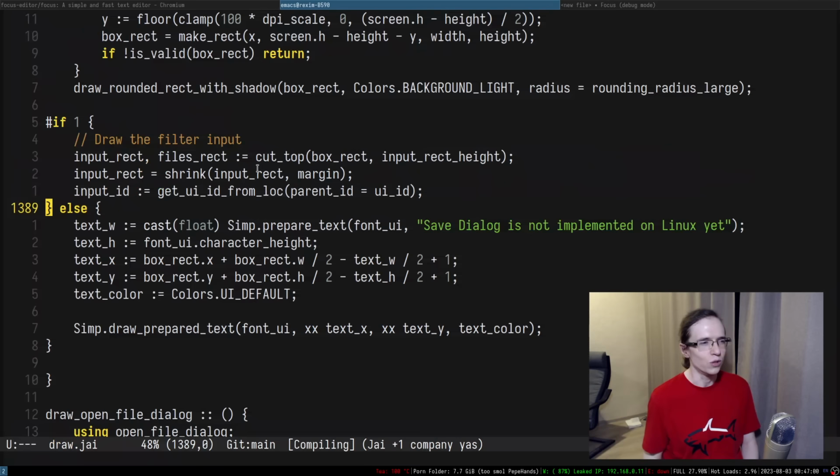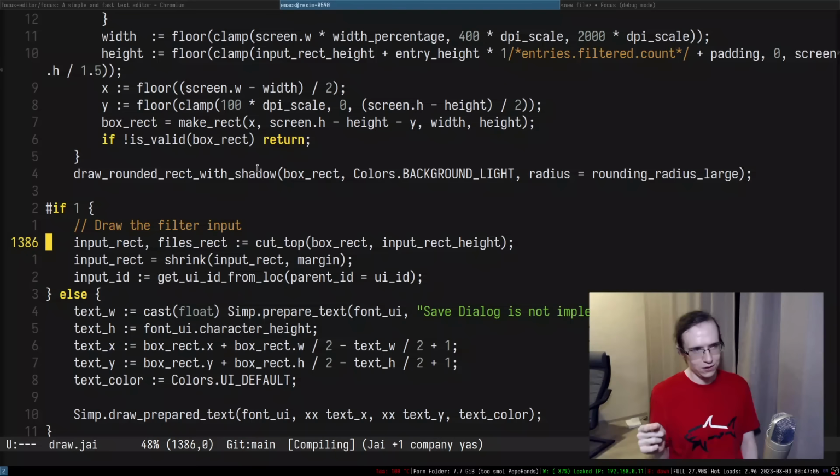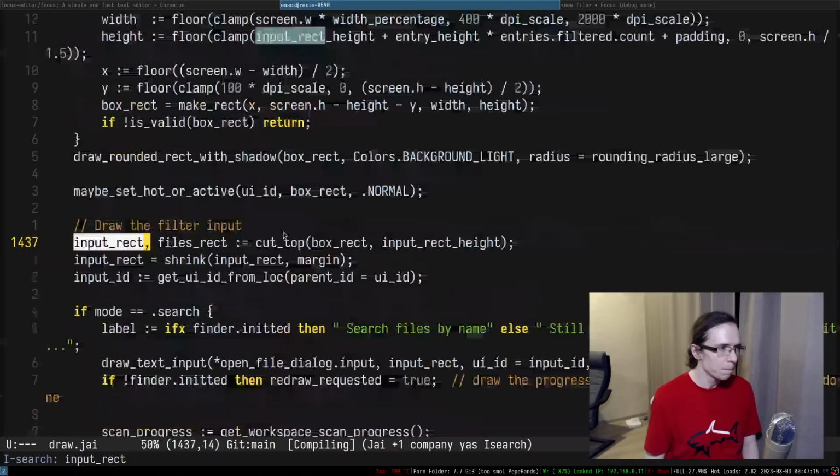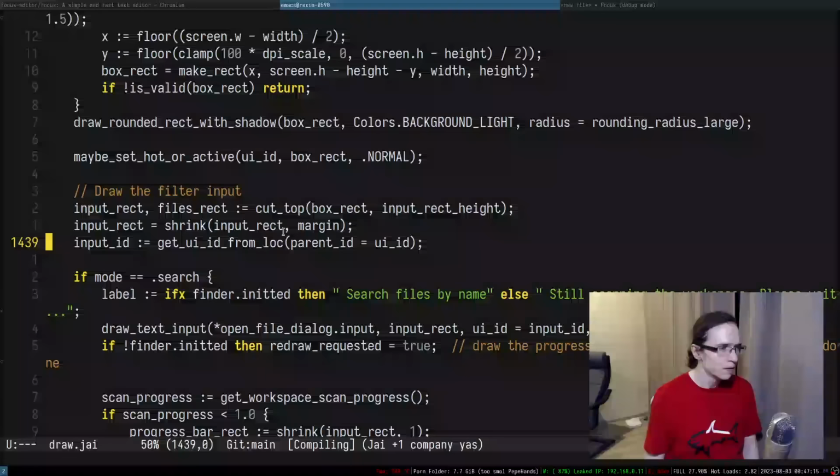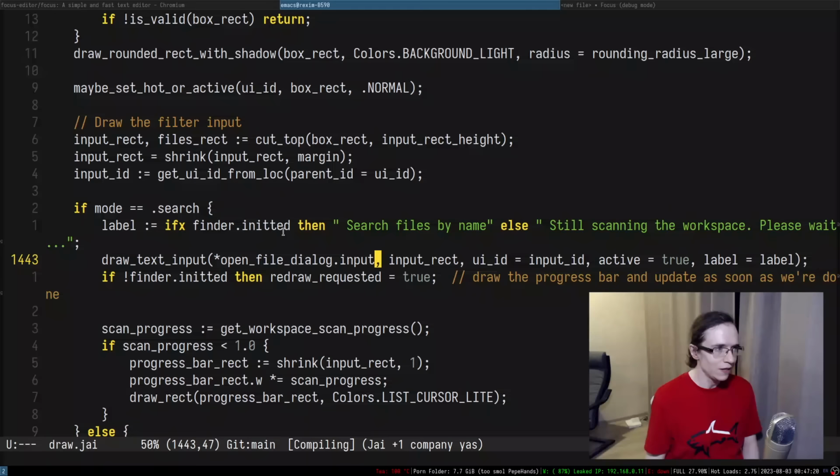That didn't work. This is probably because we also don't handle the input. Oh, we never really rendered that. Wait a freaking second. This is not enough. It's a draw filter. Draw text input, and then we use the input. Okay.